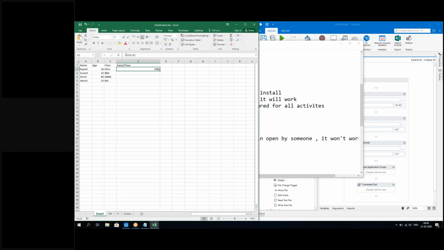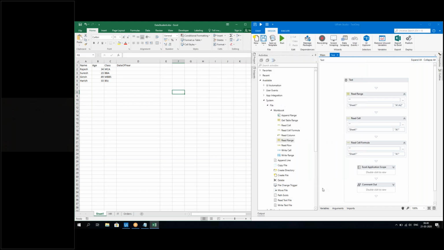Okay, so what is the formula here? 2020 minus B2. Understand? B2. If I just drag this one for the entire data, it automatically converts the second row to B3. See the address, the address of the Excel. B4, B5, right?